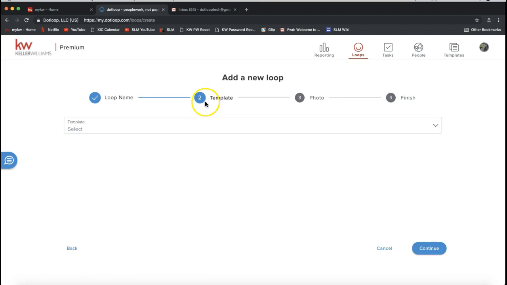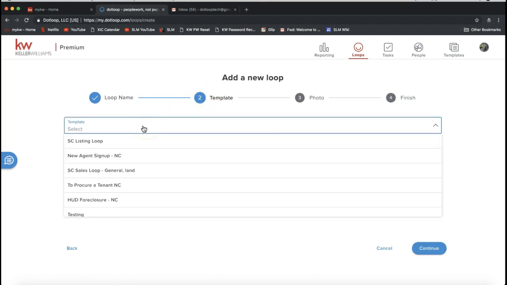Now in the second step here, we do need to select a template. Now this is not a mandatory step and you might not have templates on here. So this is only if your office uses loop templates. If they do, you will have a list of templates from this list. If you do not have any templates available, there's nothing wrong with your account. That just means that your office does not utilize that.